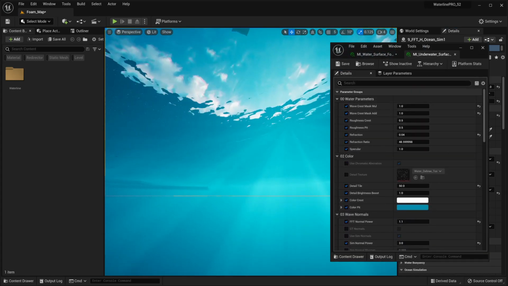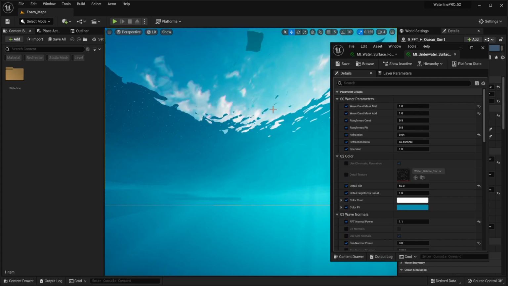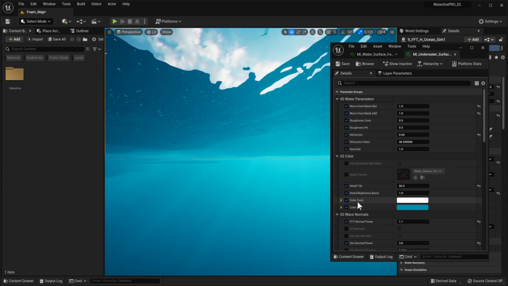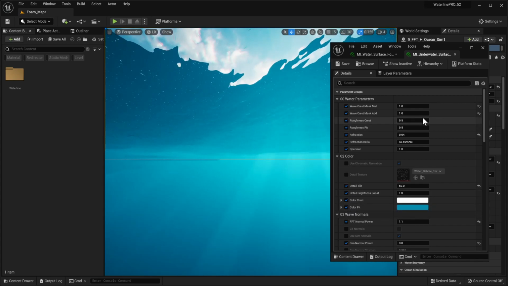And now let's go over the underwater surface material, and here you have quite a few more things. Now this is a bit more complicated because you have more things to manage, but overall you have the wave crest mask, and this sort of controls things like where color for the crest and color for the pit is going to be applied.